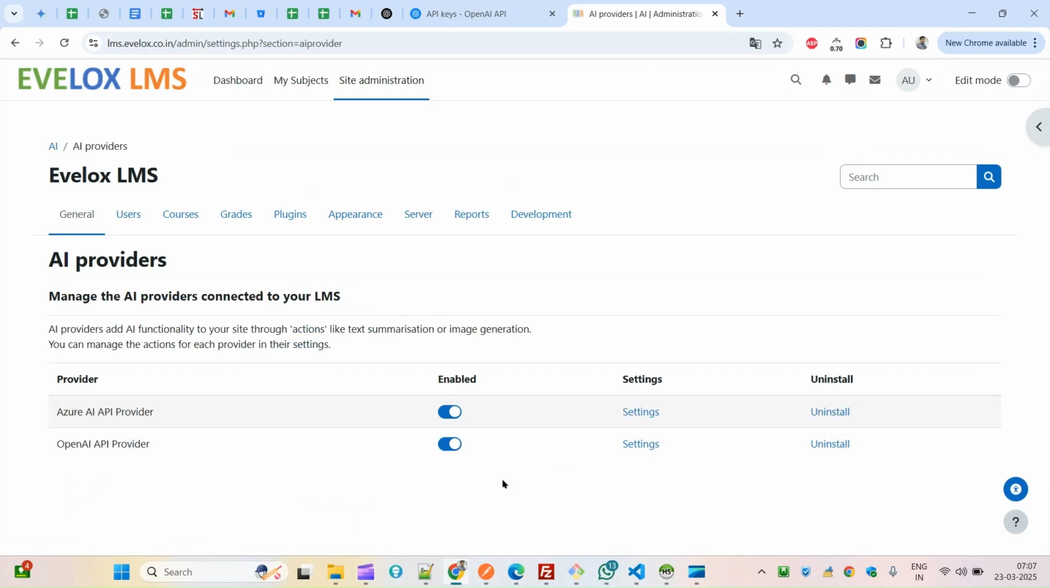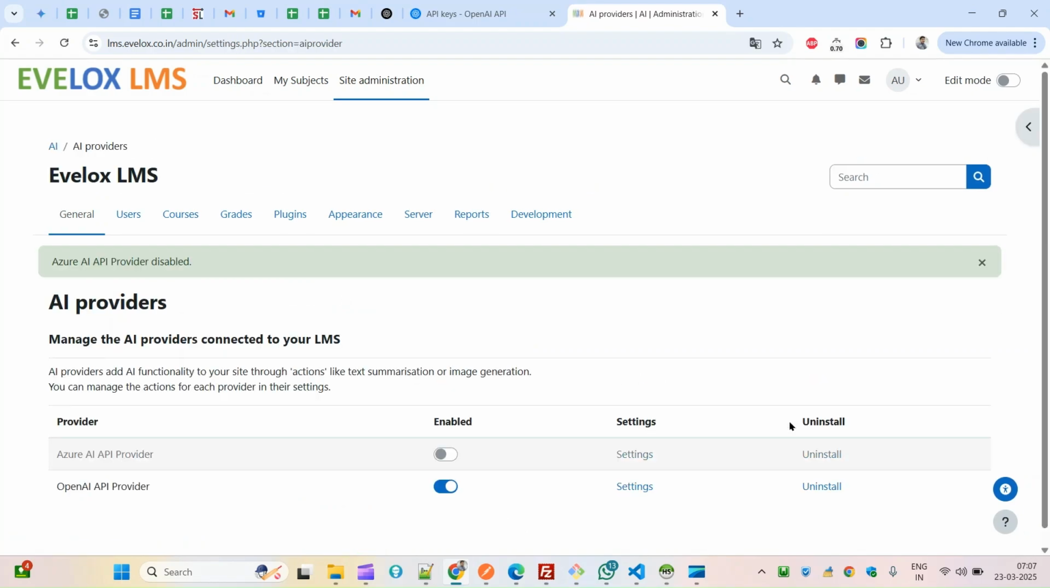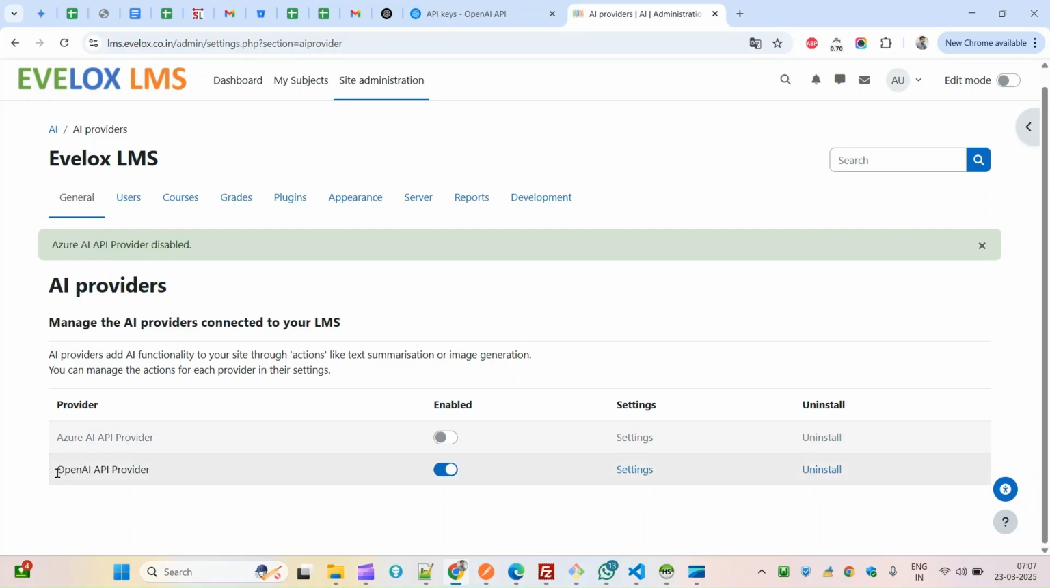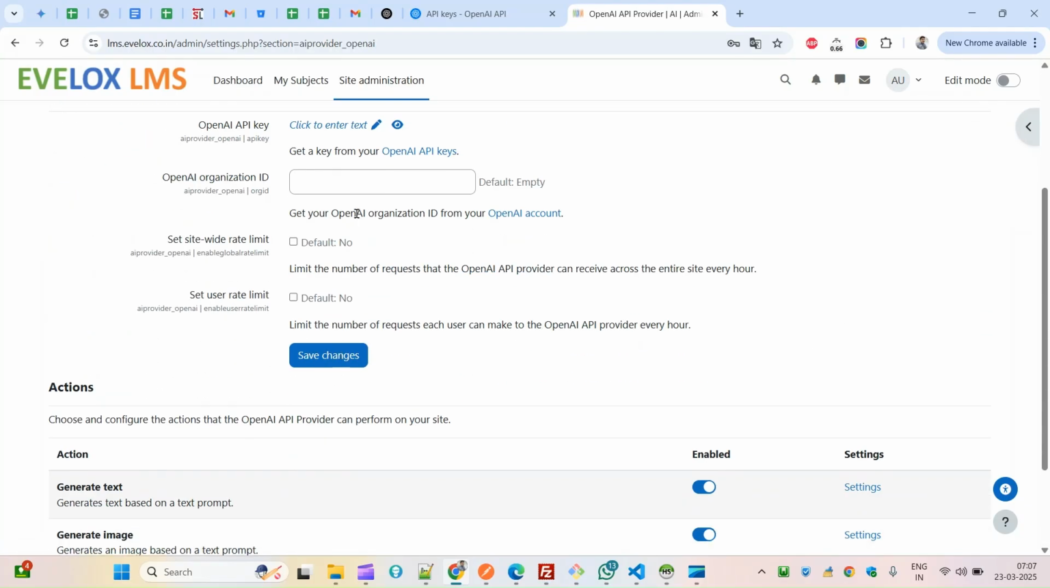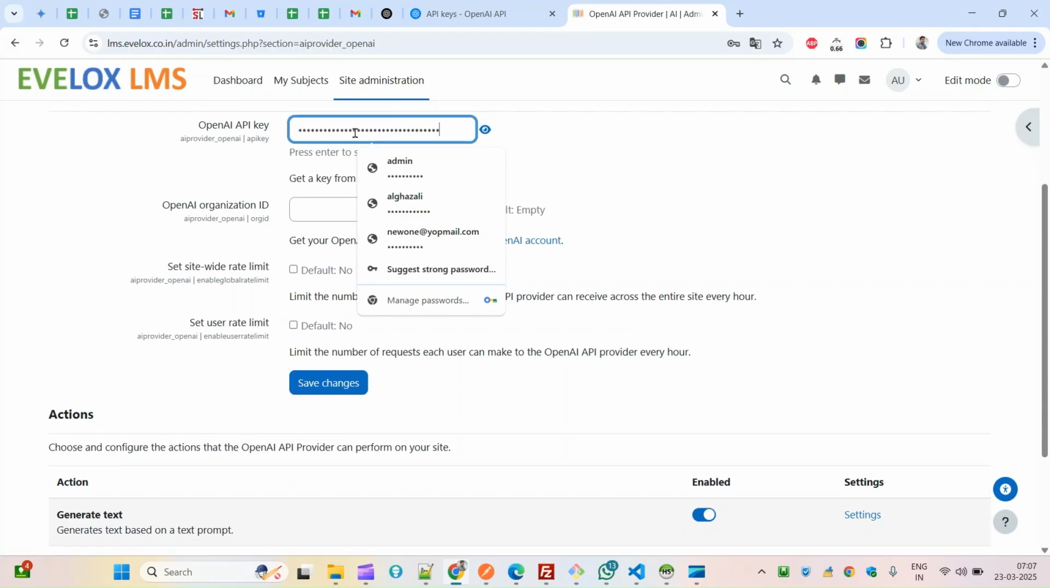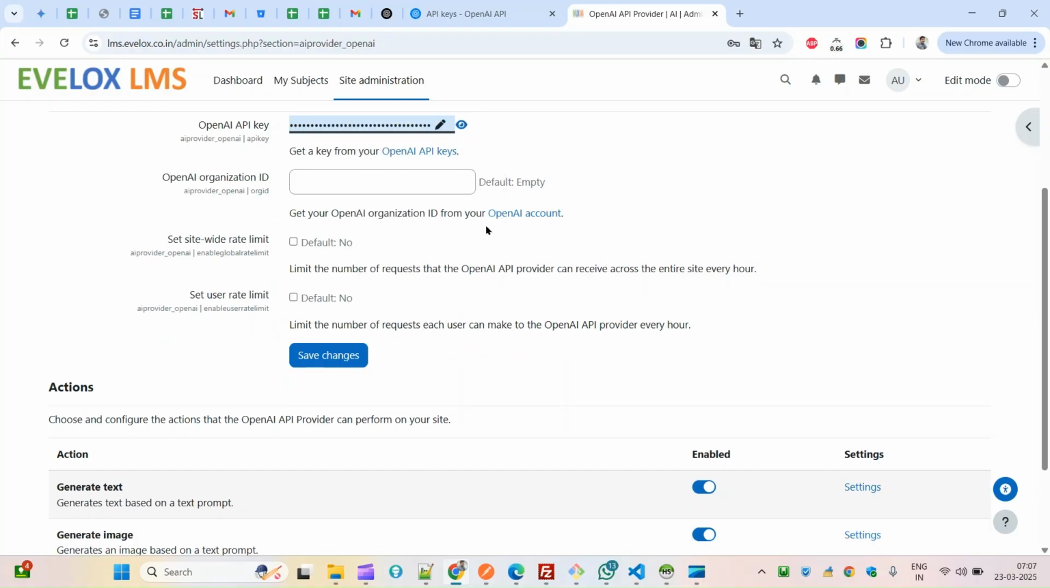So if I click on this, I can see I just randomly enabled that one, but I have to enable at least one. Okay, so OpenAI, yeah, I just created the key there, and I will be using this one. So I will have to click on the settings. I just pasted the key, and the organization ID, you don't have to worry about. We just click on save changes.